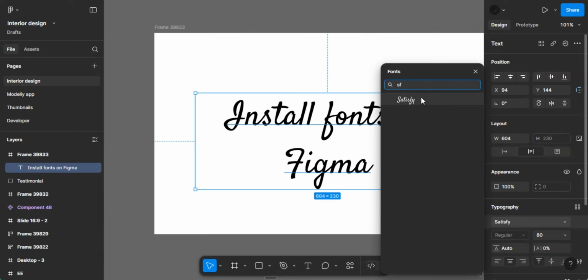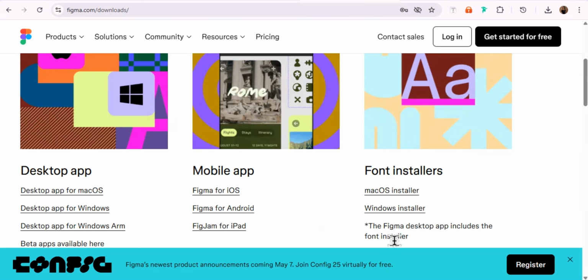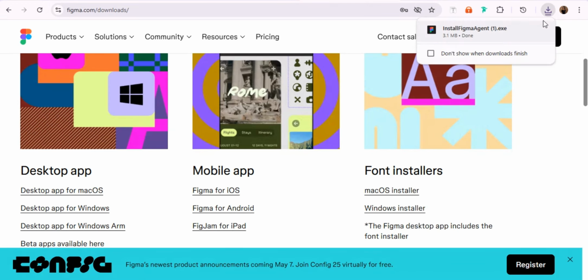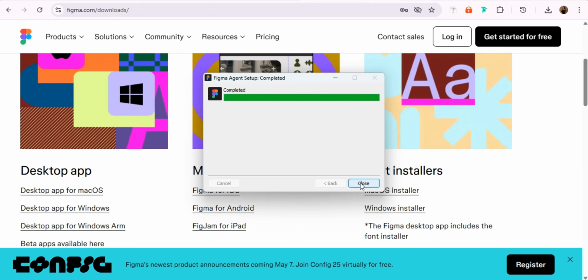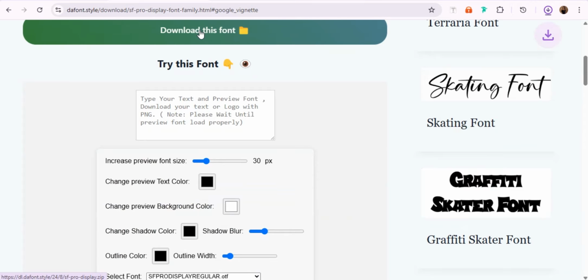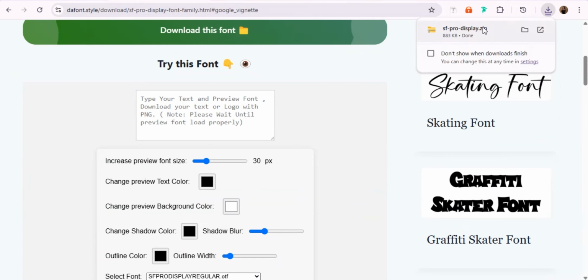First things first, head over to Figma's website, that is figma.com/downloads. Scroll down and look for the install fonts section. This is where the magic happens. Click on the install font button. This will download Figma Font Helper. It is a small app that allows your local fonts to show up in Figma. Once the download is complete, just install it like any other app.